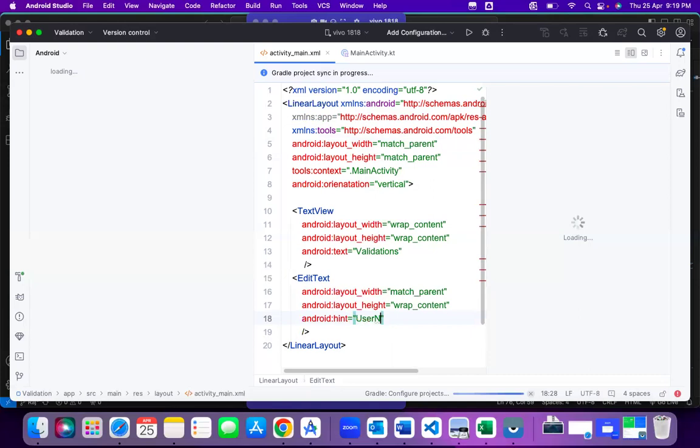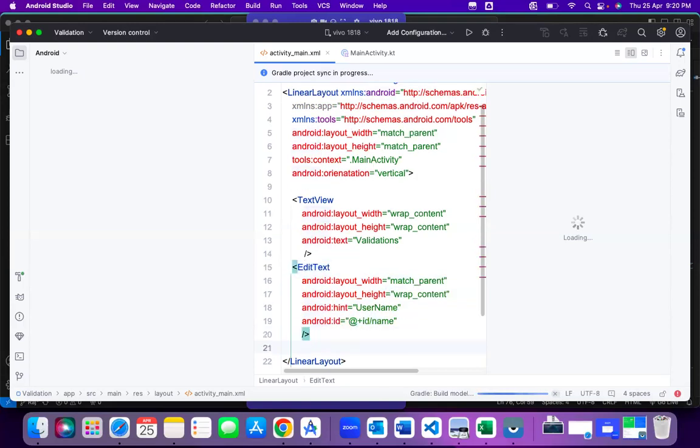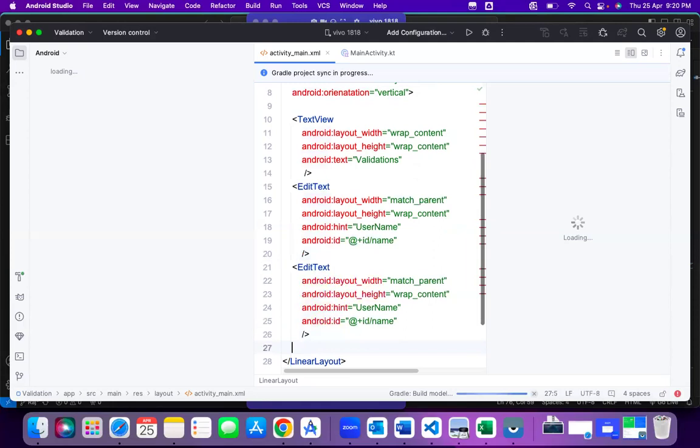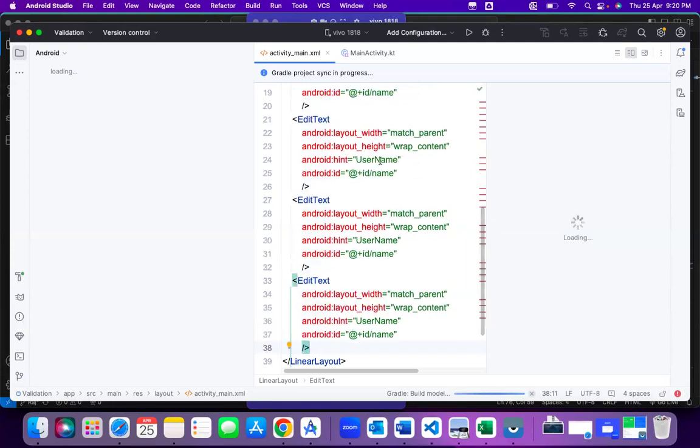For this I want an ID, so I'll write android:id equal to at the rate plus id. I'm giving the ID as name. I'm not giving any other properties, because in this program my concentration is only on validation. I'm not concentrating on any properties.